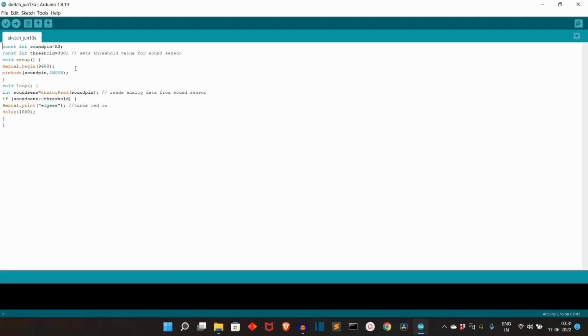Okay, then this is the setup loop. We have given Serial.begin and pinMode(soundPin, INPUT). So this sound pin is input. We are specifying that at A3 an input is connected. Then inside our void loop, we have the sound sense variable. This will analogRead the sound pin. For digital read we have digitalRead, for analog read we have analogRead. Then if the sound sense variable is greater than the threshold, or if there's a sound, then we'll Serial.print edge. Then we'll give a delay of 1000 units.